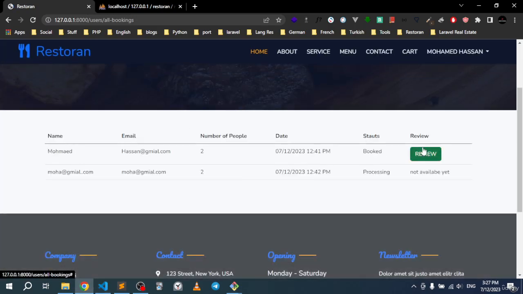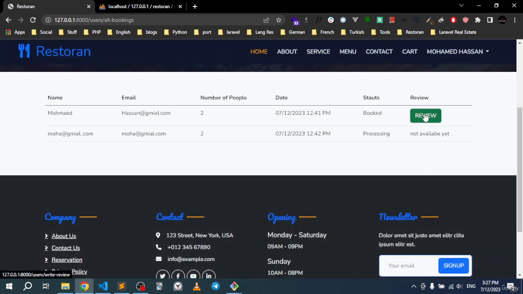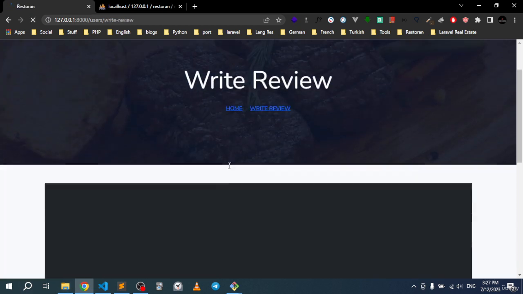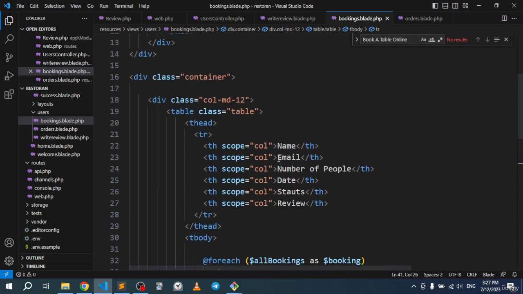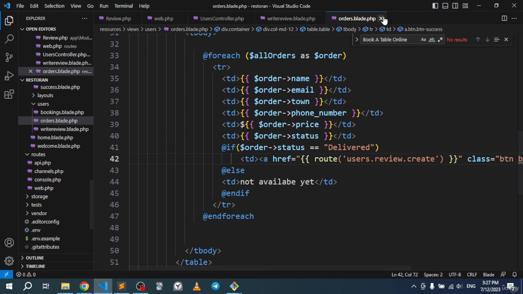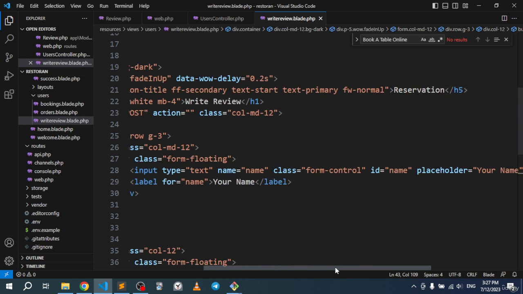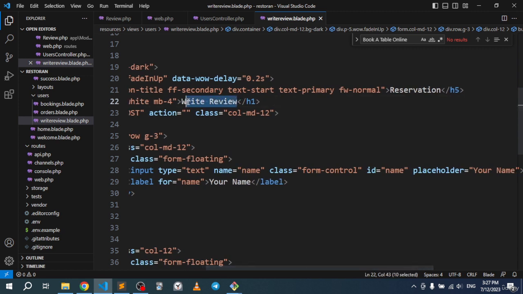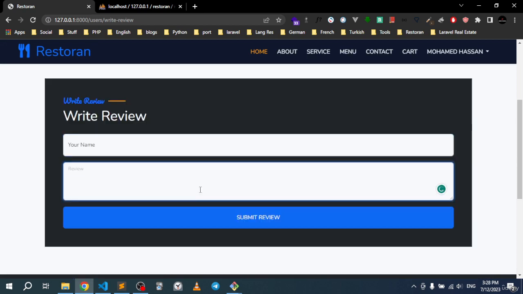All right, so now let's go ahead and refresh once again. If we hover over it now, we're gonna see that it's going down at the bottom left to users/write review. Right, so as you can see, write a review right here, and you have your name and the review right there. All right, there is something I want to change. Close this and close this. There is something I want to change right here, and it's this. This is not reservation. This will be write review. All right, so as you can see, it's right over there.